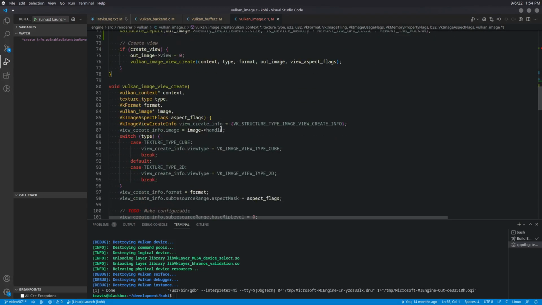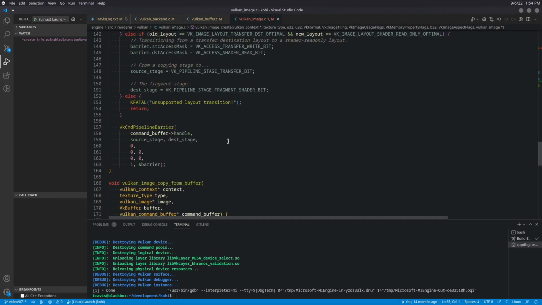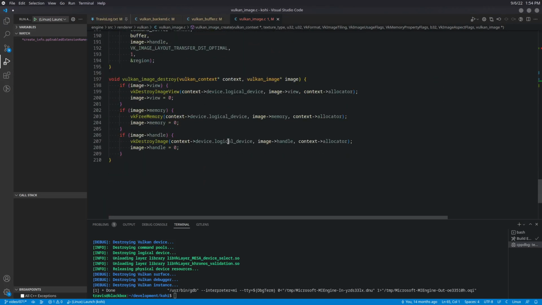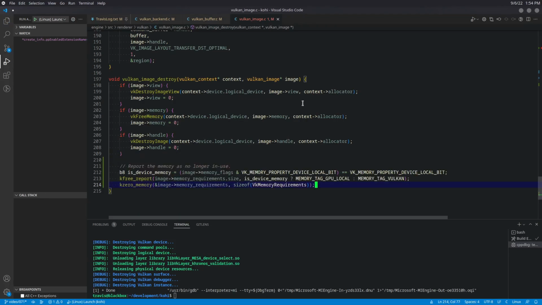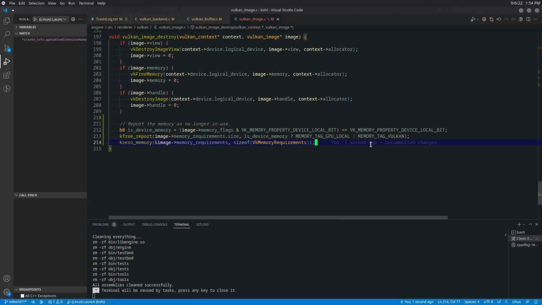And of course, since we have done that in our create, we are actually going to need to also come into our destroy, and at the very end of that, report that memory free. So again, we just check to see if it's device memory, report the free, and then zero out the memory requirements. So we'll go ahead and clean and rebuild.